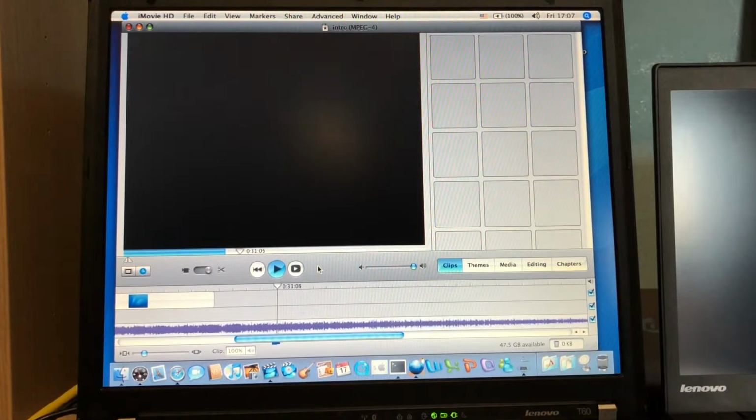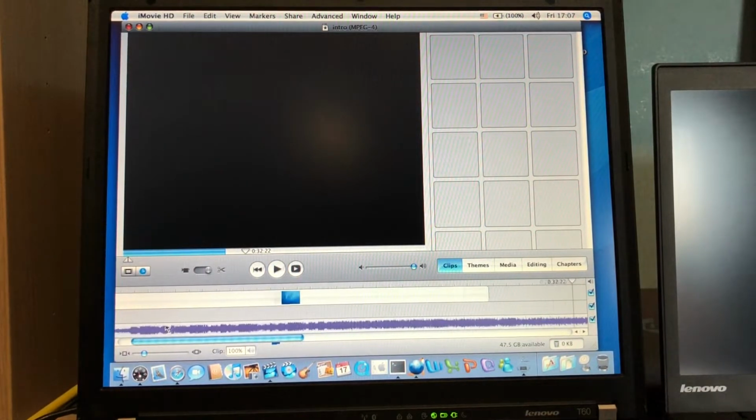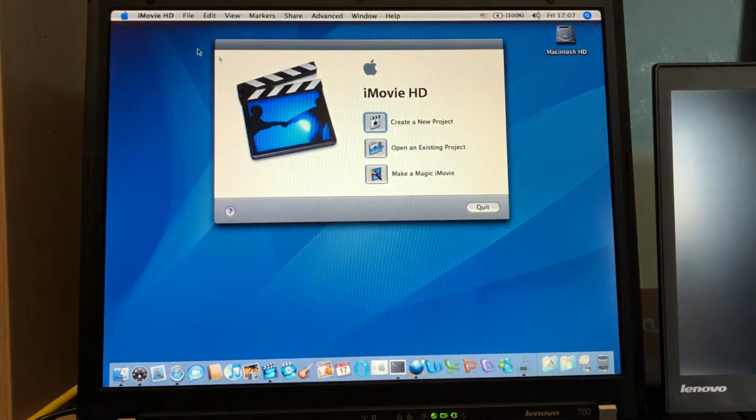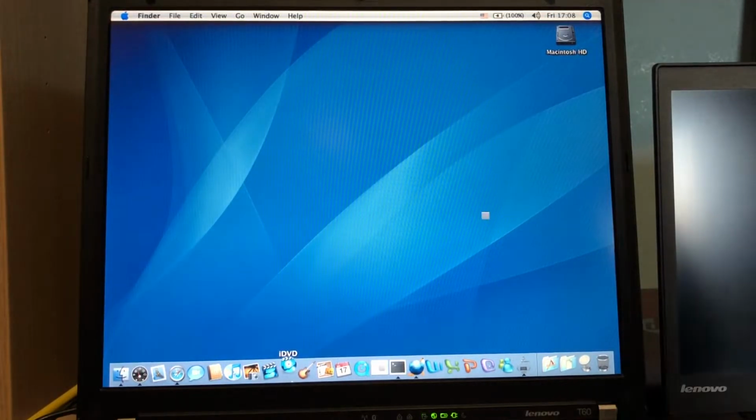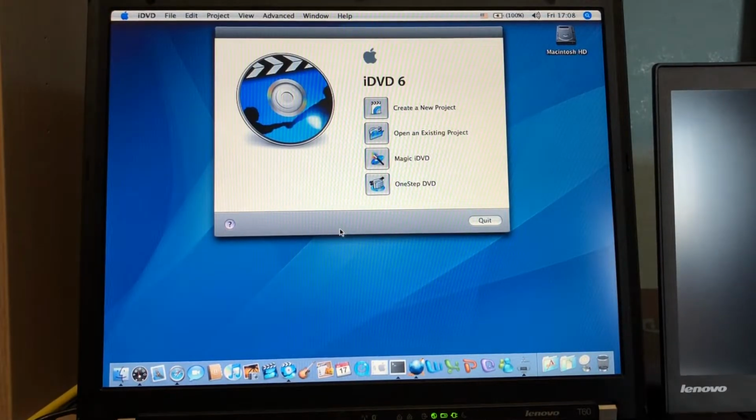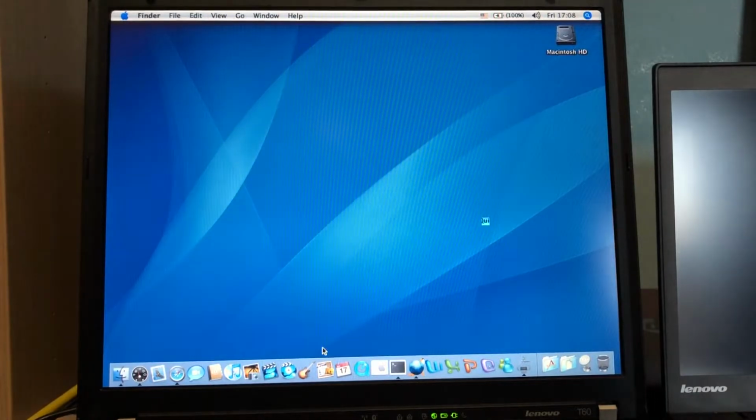I didn't make that video with iMovie, I just took the video that was already made and added it to the timeline along with the music. So that also seems to work well enough. Let's see what version this is. 6.0.3. And iDVD, I haven't made any DVDs with it, but the program is there. Then GarageBand.